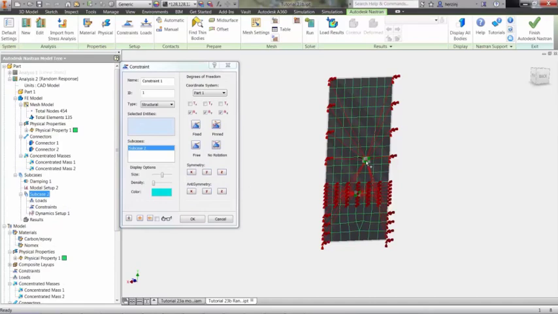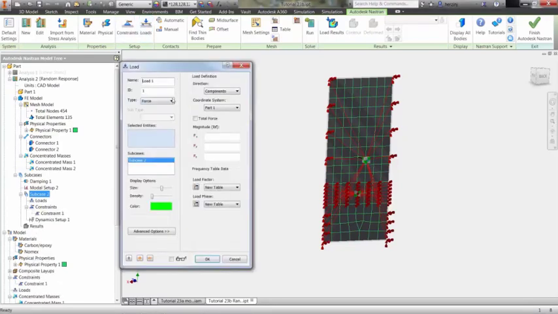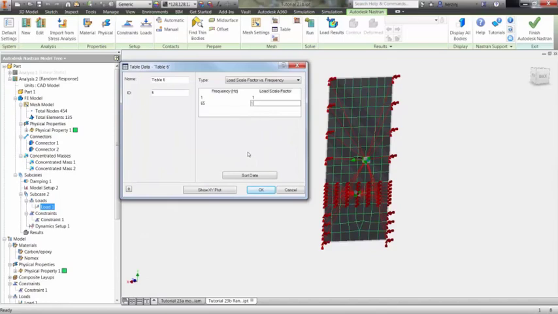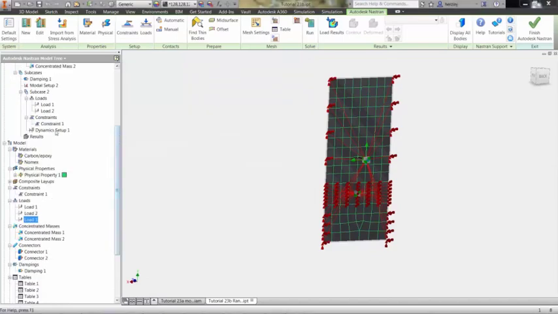A boundary condition restricting the rotational degrees of freedom will be applied to the connectors, as well as a load of 1e7 pounds force. The load scale factor versus frequency table must also be defined.